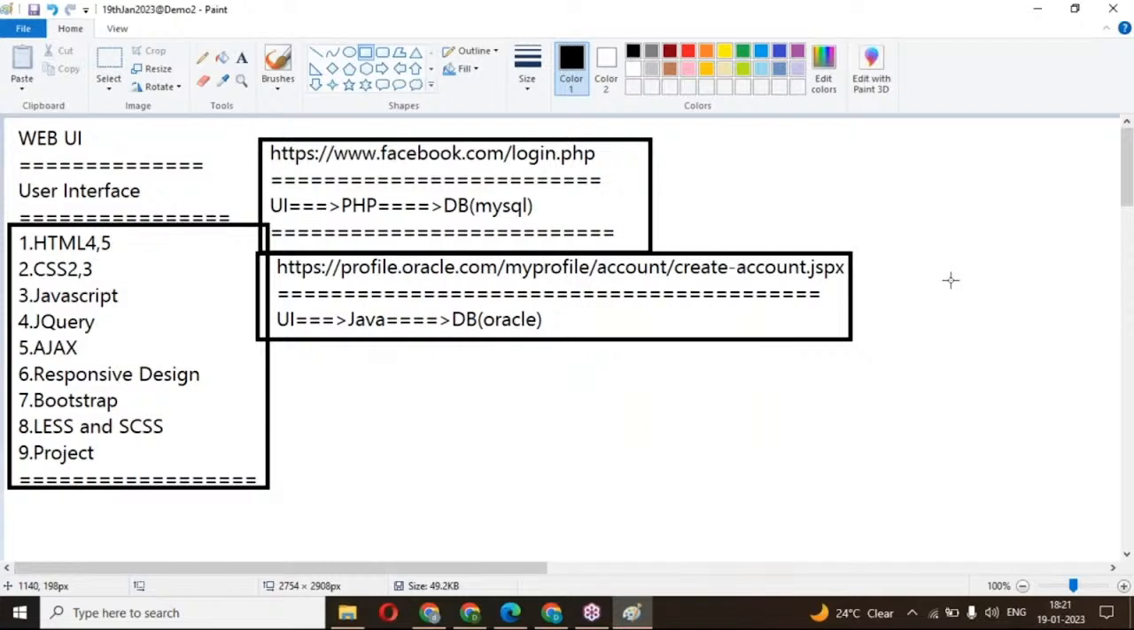Here every time the front end page is interacting with the server, and the server is interacting with the database. These all interactions you can observe in every front-end programming. In every front-end programming, you can see this type of interaction. Here, UI is interacting with PHP, and PHP is interacting with the database. So these all interactions you can see in every web UI programming. Now when I enter my username and password, I can submit my application form.